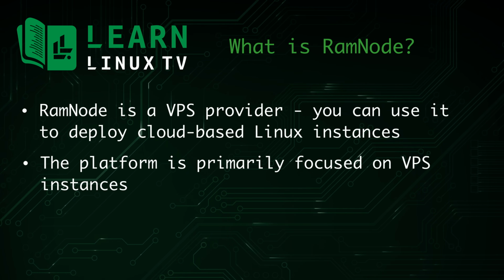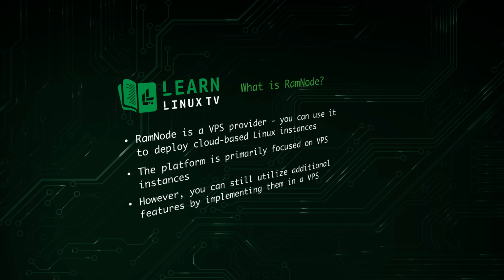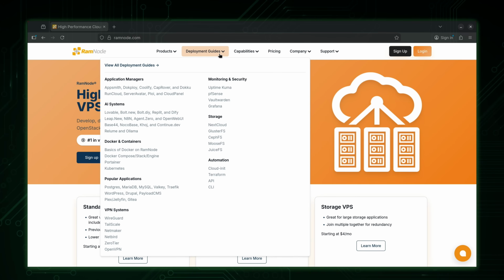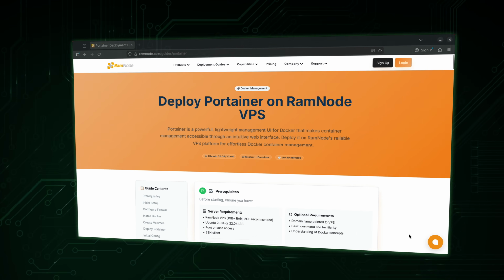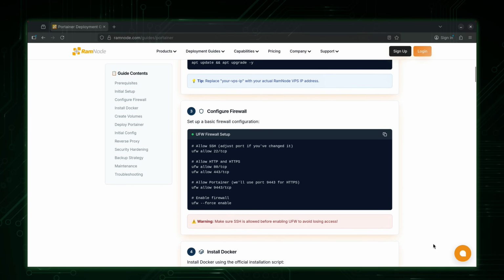And even though RamNode doesn't provide managed container services, nothing stops you from deploying your own container environment on top of their servers. In fact, if you visit the RamNode website and then go to the deployment guide section, you'll find guides for just about anything you might want to deploy on the platform. For example, they have a guide for Jellyfin, WordPress, Coolify, Uptime Kuma, MariaDB, as well as guides for deploying a Kubernetes cluster and even deploying Portainer. So chances are, if you want to deploy something on their platform, they probably have a guide for it.